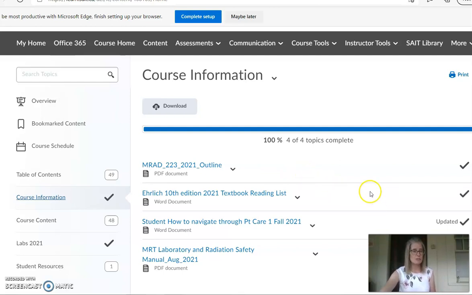Okay. We also have the textbooks readings for Ehrlich, which is our patient care course textbook. It's also used, Ehrlich is also used in many of the other courses. So it really is a go-to source when it comes to textbooks. So the 10th edition, which was just released last spring, is the most current one.